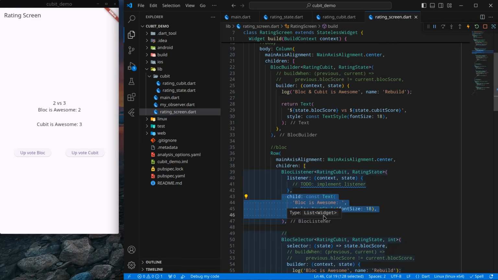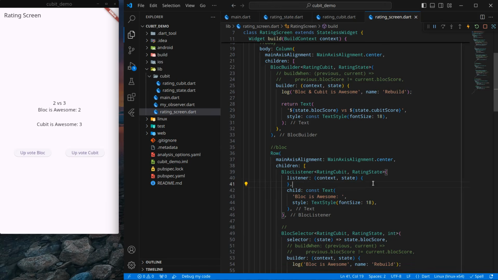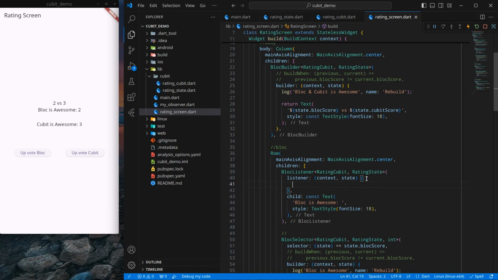This will be static. Then what's the point of a listener? A listener is useful when you want to show a dialog, move to a navigation, or do a certain UI task when a particular condition is achieved. In our case, when the bloc score is 5, I want to show "Bloc wins". So I can show a snack bar here.